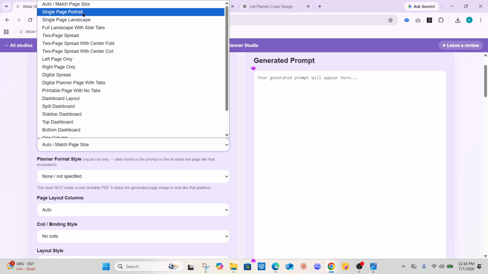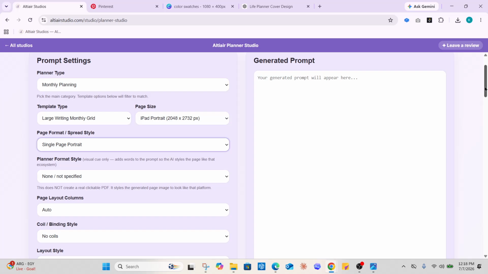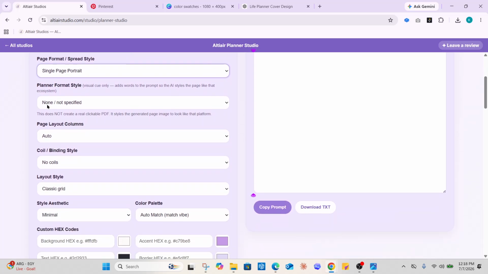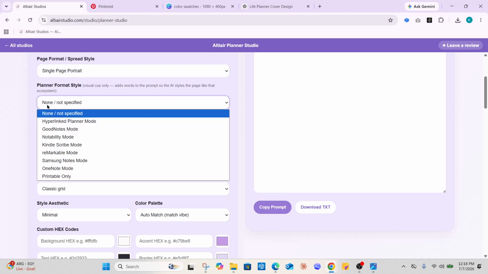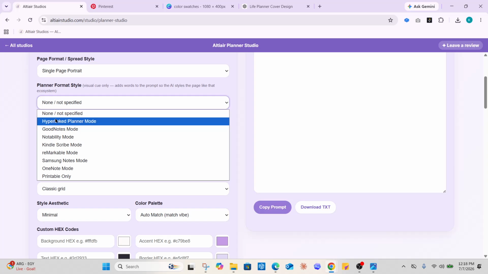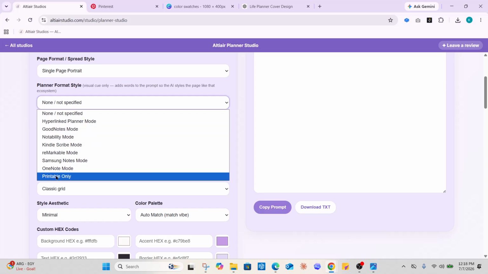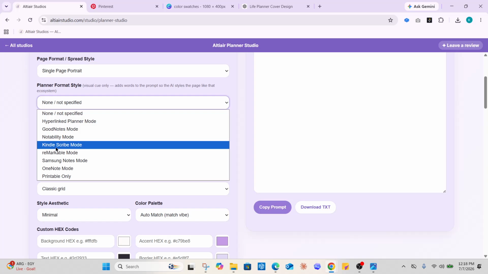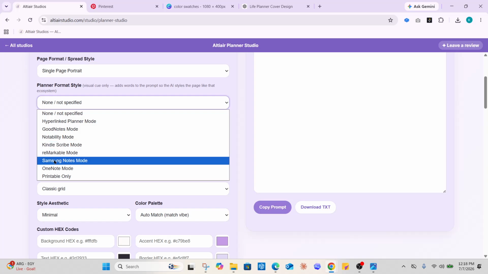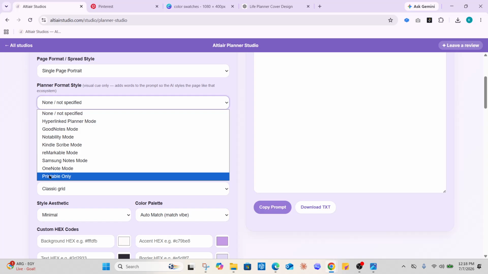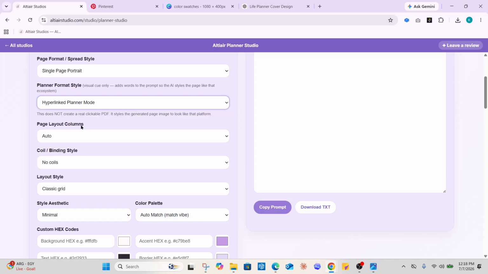Okay, so for this one, since we're doing portrait, we're going to keep it at single page portrait. Now for the planner format style, we're going to use hyperlinked planner mode because we will be hyperlinking this. You can also use GoodNotes mode, Notability, any of these, right? The only time it makes a difference is if you're doing a printable digital planner, like for Amazon KDP, you want to do printable only, okay? But for this, we're going to do hyperlinked planner mode.